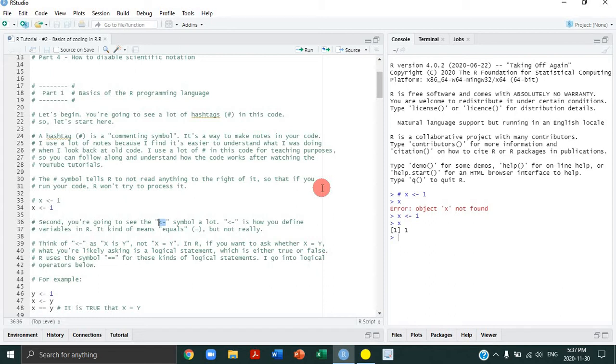The reason why is in R, if you're actually asking whether or not X equals Y, what you're asking is what's called a logical statement, which can either be true or false. It's either true or false that X is the same value as Y.